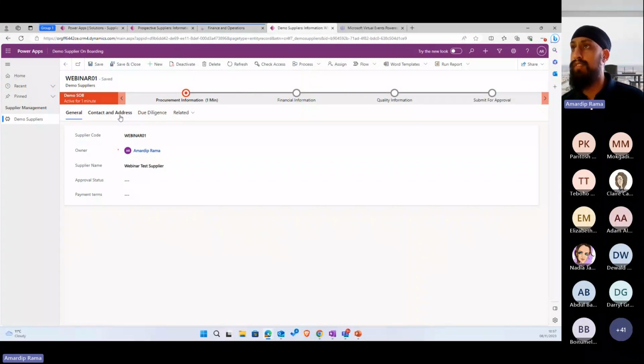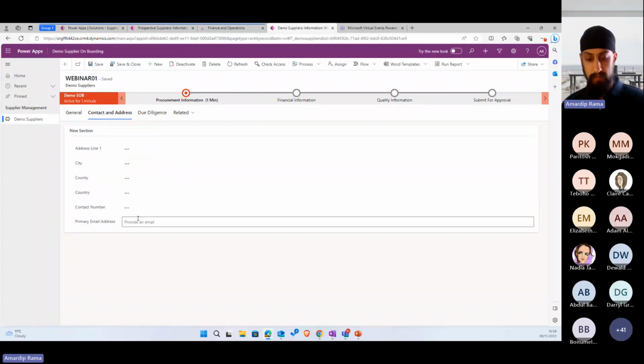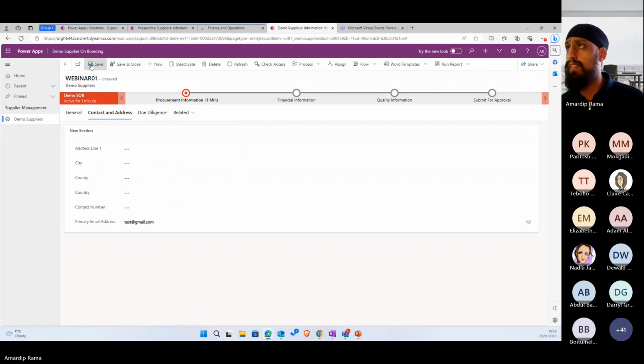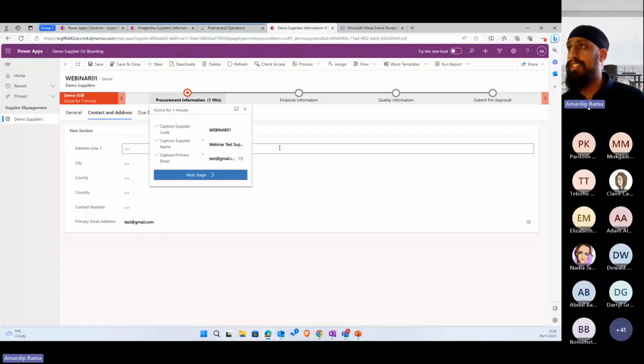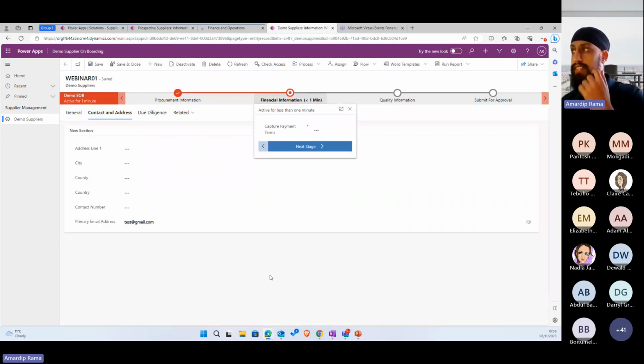It says we need to capture an email address, so let's go ahead and capture an email address. That's at gmail.com. We'll save that. And what it said is you've captured all of your procurement information, so you're now able to move on to your next stage. So let's move on to the next stage.